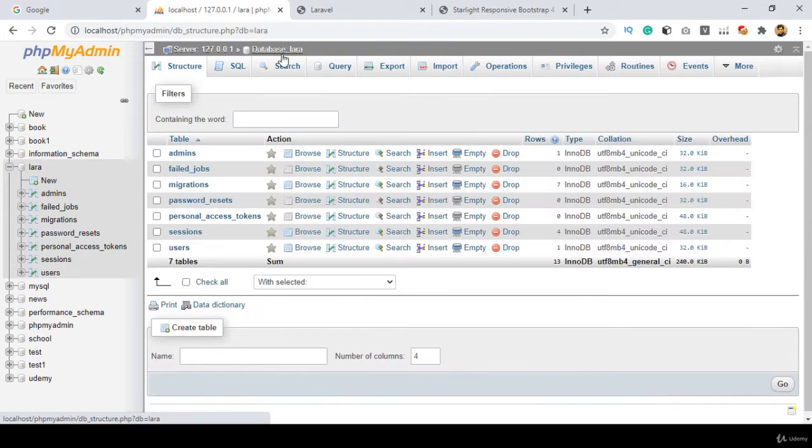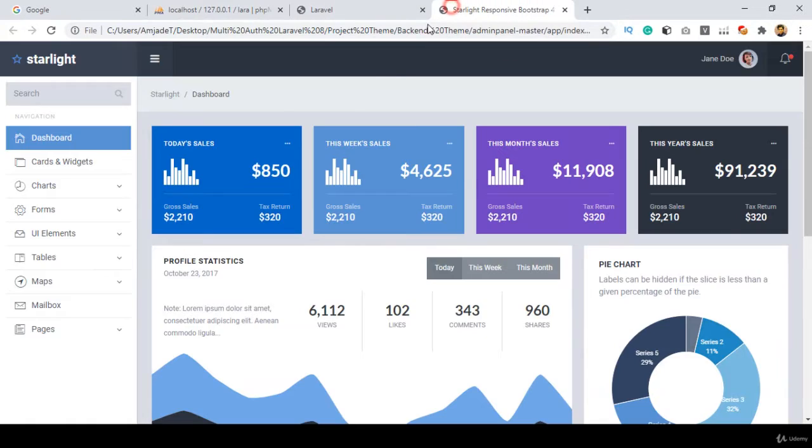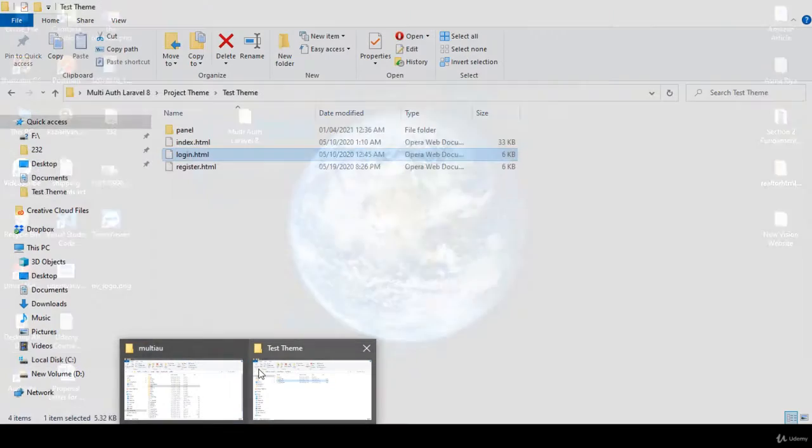So now I want to change it. If you want to change it, how can you change it? I will show you. It's a very easy process. That will be just the same.